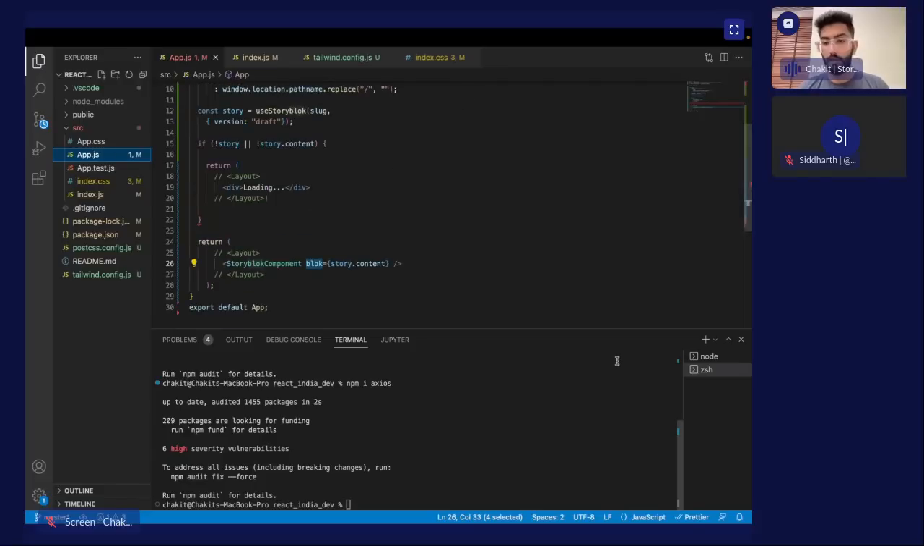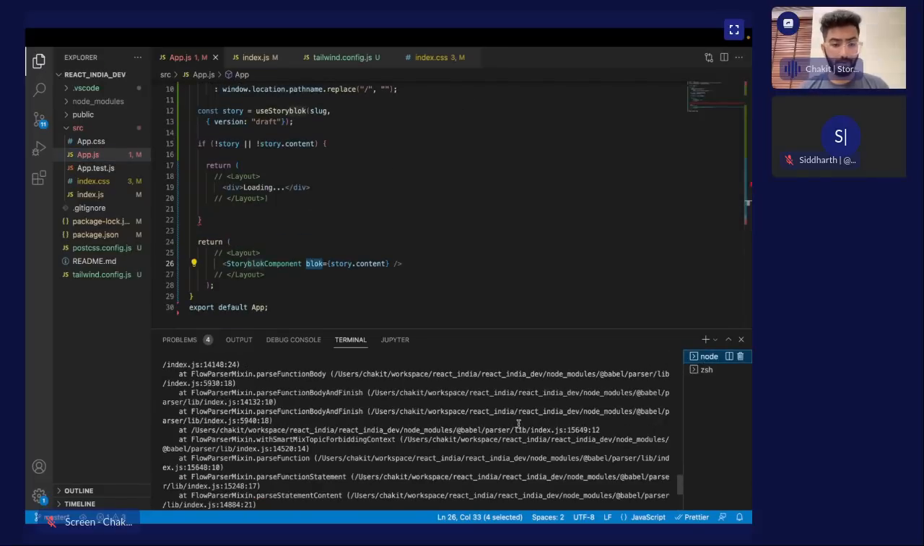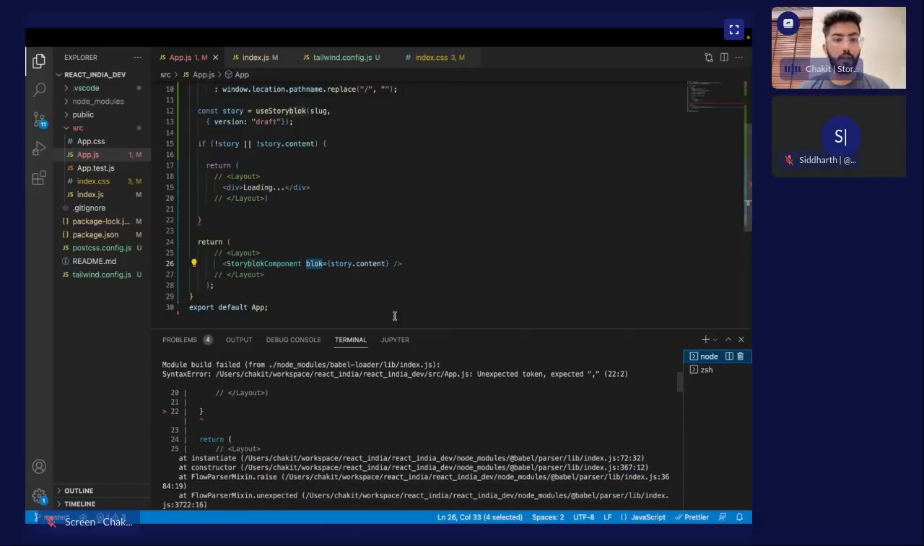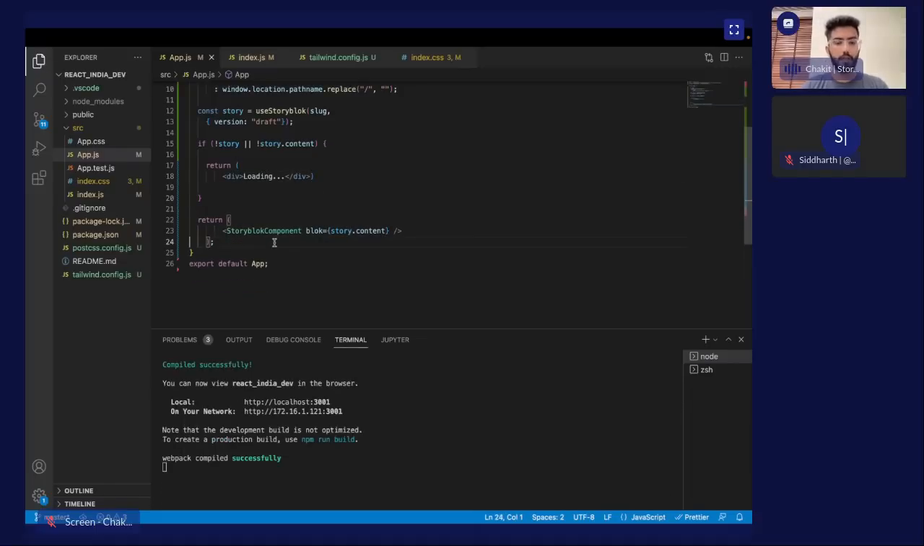I'll just save this. And I see a couple of errors. As I said earlier, get ready for the bugs and fun. All right, we don't need this as of now. Do we not need this as of now? All right, sorry, we'll need this. I'll just completely remove the layout to make it a little better. So yeah, that's how it looks.